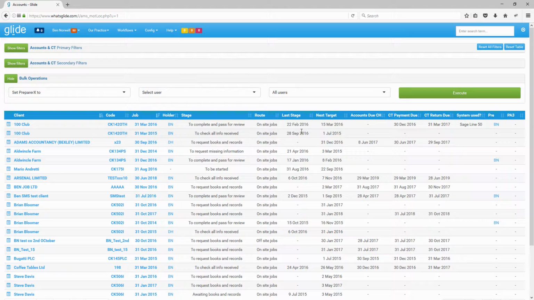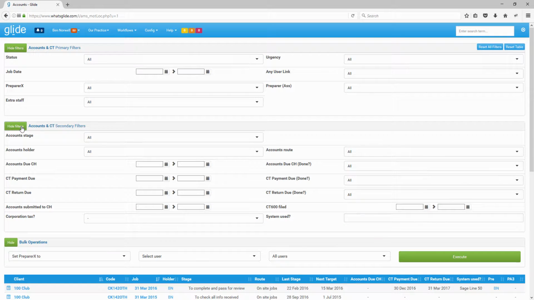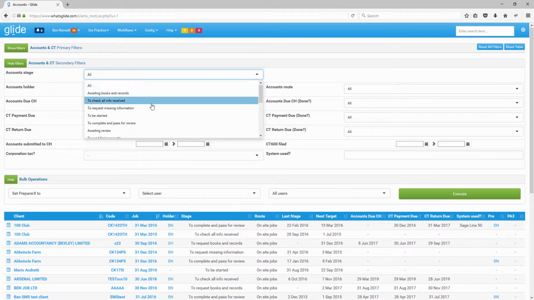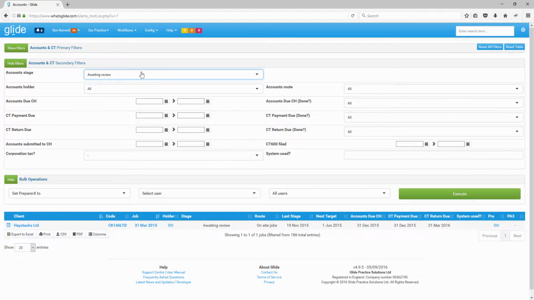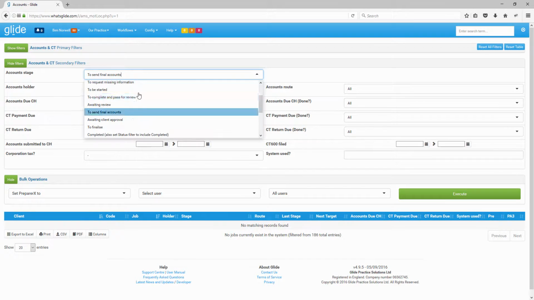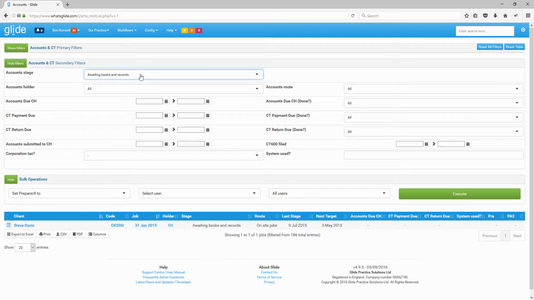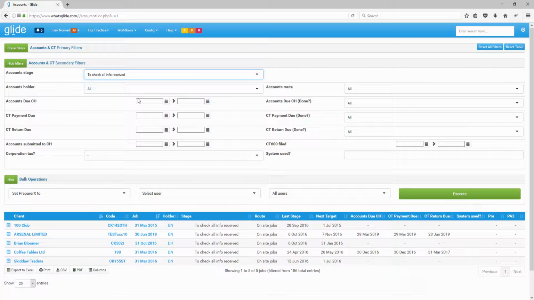So the first thing you can do to reduce the number of jobs is to apply any number of these filters. So for example, in this case, let's find a stage with a few more jobs. Okay, there we go. There's a stage with 5 jobs. So I've decided these 5 jobs, where we need to check all info is received. Looking over here, none of them currently have a preparer. I've decided to set this in bulk.